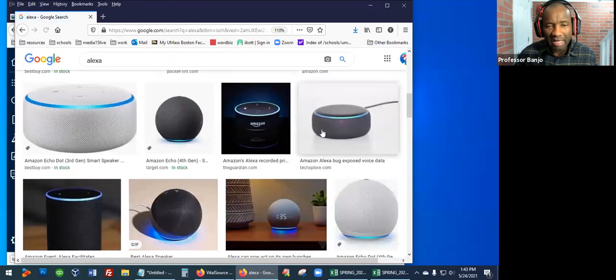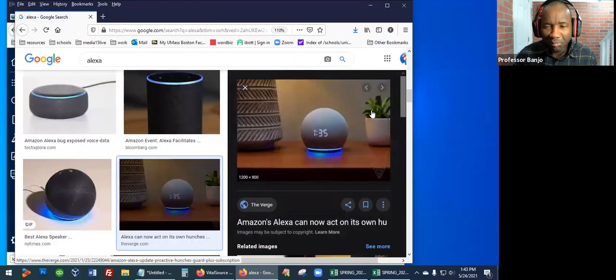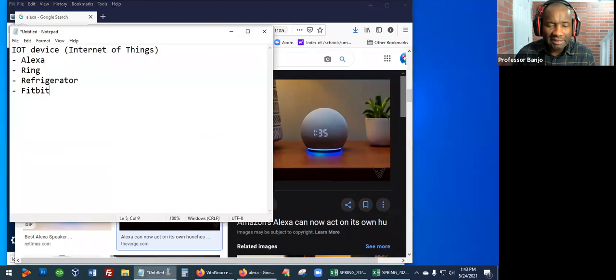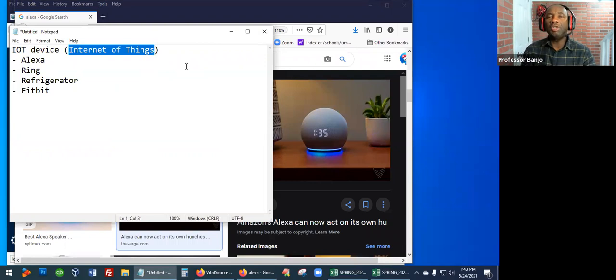Alexa. Anyone has an Alexa at home? Alexa, turn on the light. Alexa, play the music. Anybody has Alexa at home? Bantu, you have Alexa at home? Yes, I have. So Alexa is a type of Internet of Things. All these electronic devices that you use at home, they work through the internet.